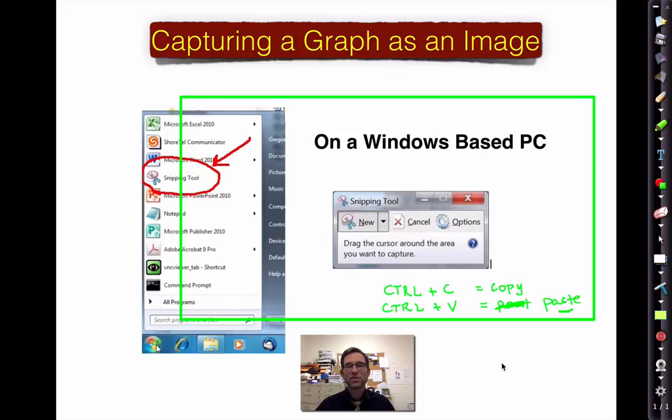On the Macintosh, it's exactly the same keys, except instead of Control, you use what's known as the Command button, which looks something like this. Command plus C equals copy, and Command plus V equals paste. All right, I'll show you how to do that in a moment because I'm actually working on a Macintosh.